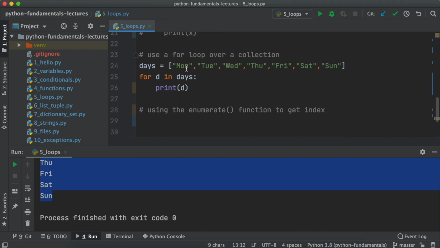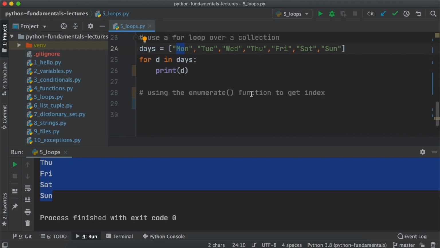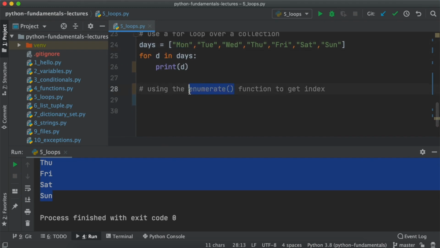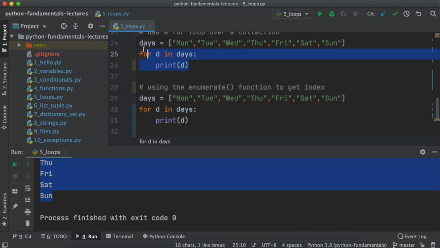Now sometimes I want the index of this element. I don't want only the value. I also want to know where exactly this element is. Is it position 0 or 1 or 2 or so on. So for that, we'll use a function called enumerate. Now let me show you the syntax for that. So I'll copy this. Let me paste it over here.